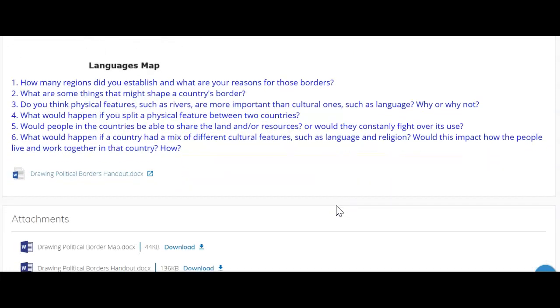So number 3, do you think physical features such as rivers are more important than cultural ones such as language? Why or why not? So are the rivers and the mountains more important than the fact that somebody speaks a certain language? Question 4, what would happen if you split a physical feature between 2 countries?